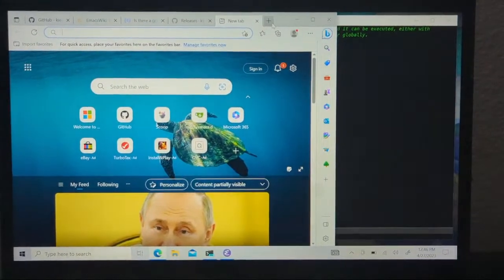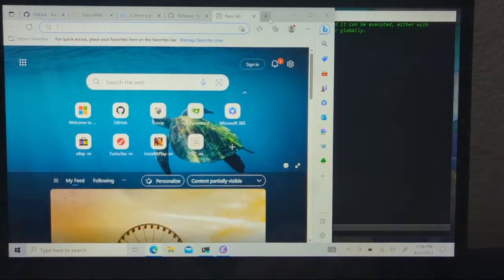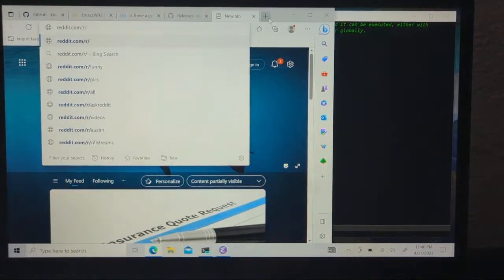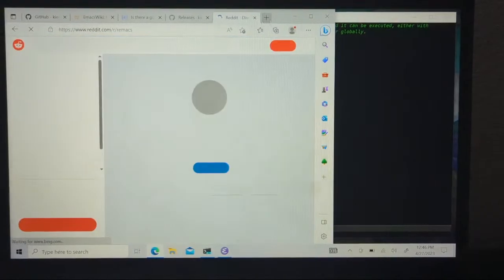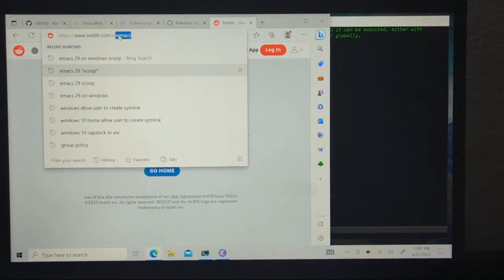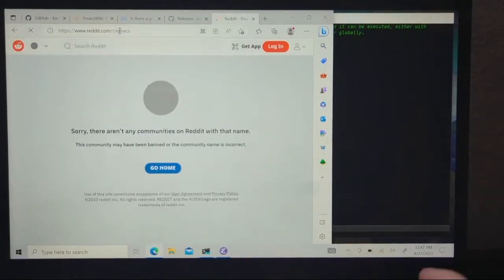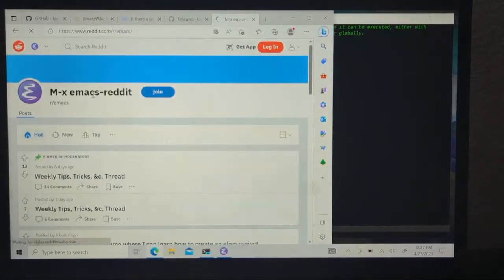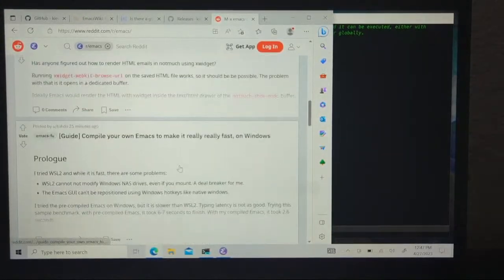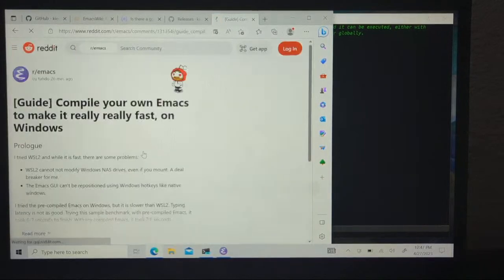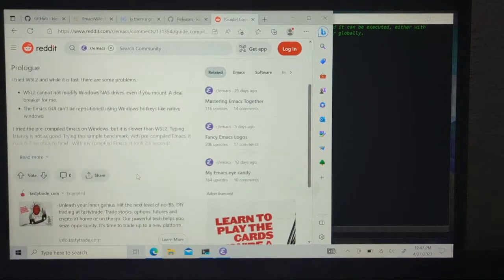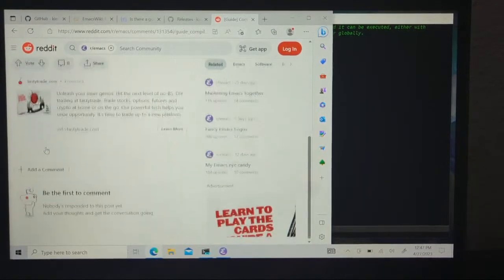But I actually recall seeing a Reddit post just a couple minutes ago, on reddit.com/r/emacs, about Windows. Oh, I misspelled Emacs, only one R. That's weird. All right. Yes, here we go. 25 minutes ago, guide: compile your own Emacs to make it really, really fast on Windows. No comments yet.